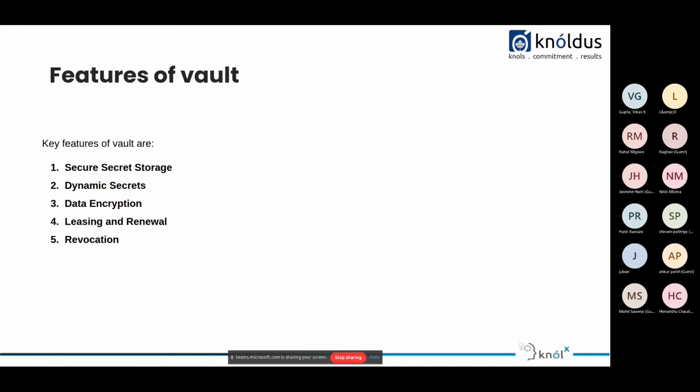Right. Then we have leasing and renewals. Let's say I have created a token for a developer and I only want that developer to have access for 2 hours. Then I will attach a leasing policy or a lease time to that token, and as soon as that token expires, he or she will not be able to access those secrets again.